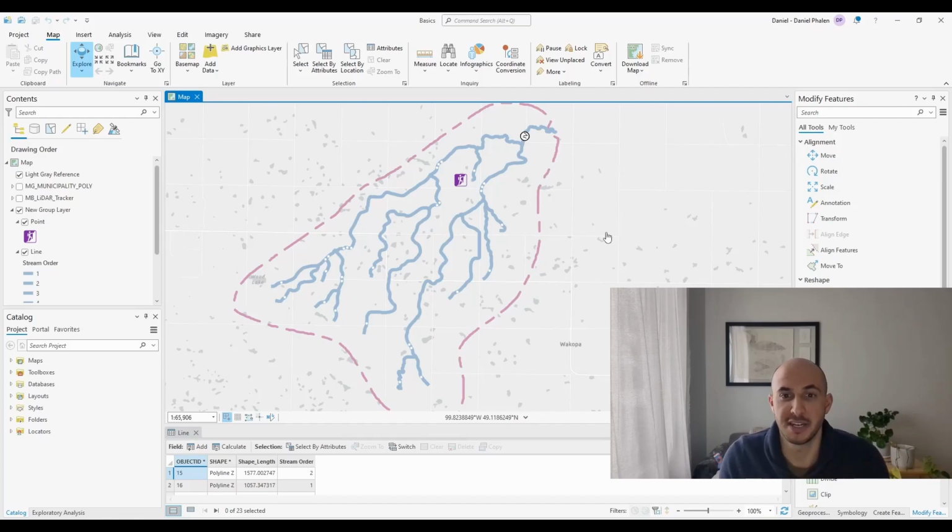Hey everyone, today we're going to get into polygon, line, and point symbologies. This will allow you to make clean and informative maps. Let's get into it.